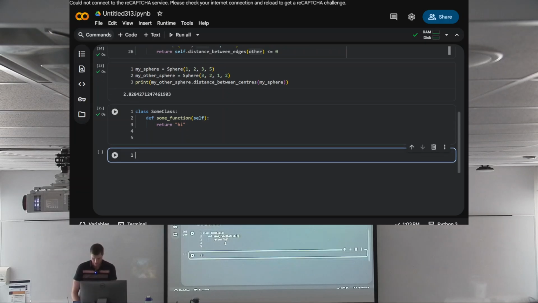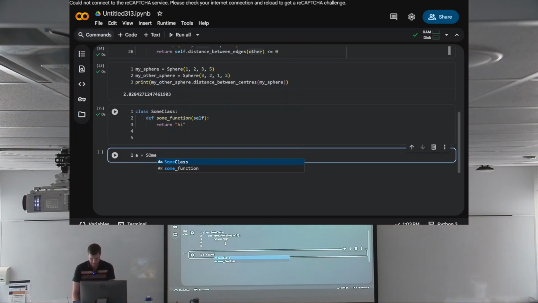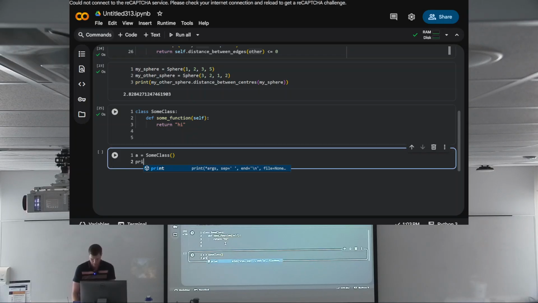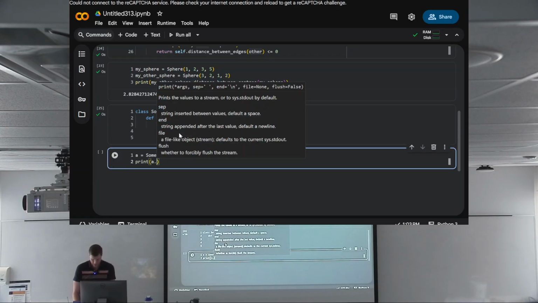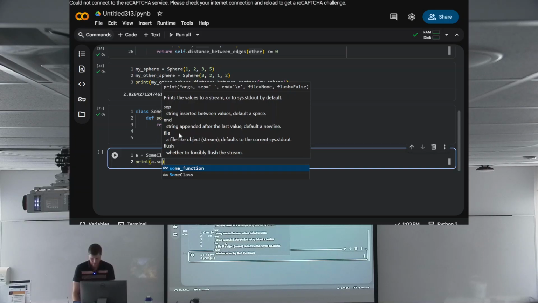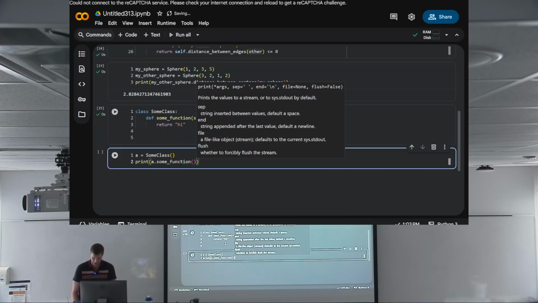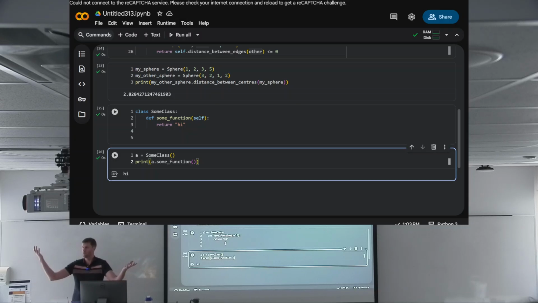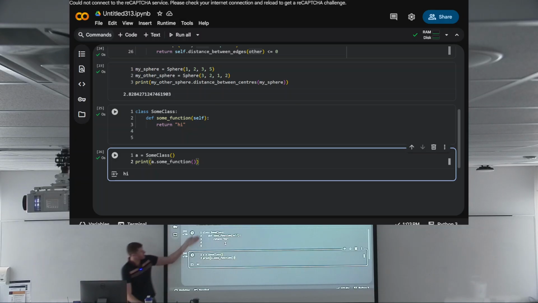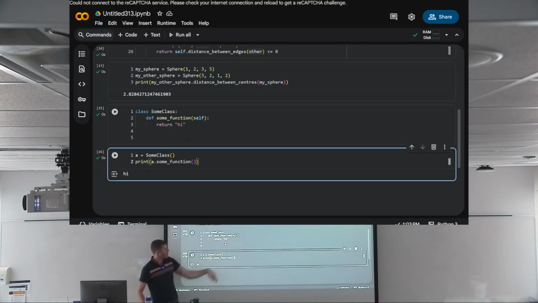Okay, and I can go down here and say a equals some class, which doesn't take any arguments, and then print a dot some function. Really it should be called some method, but whatever. It works, right? A super simple little class. I can make an instance of it. There we go.